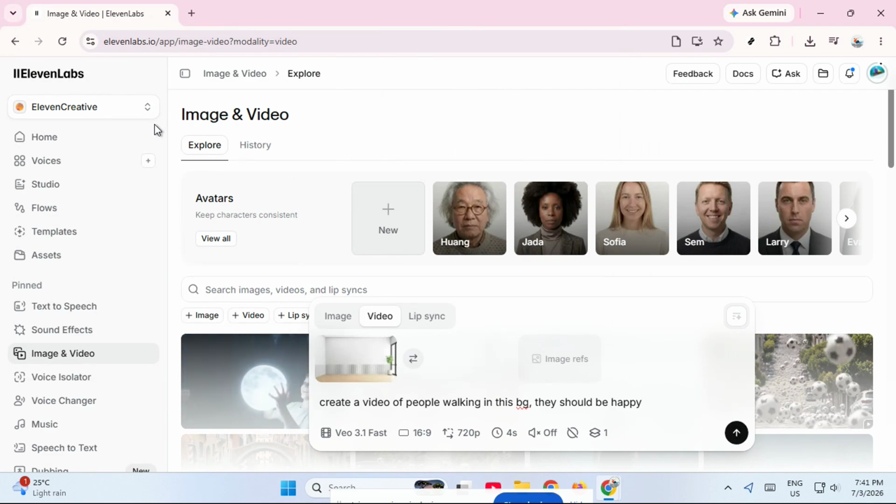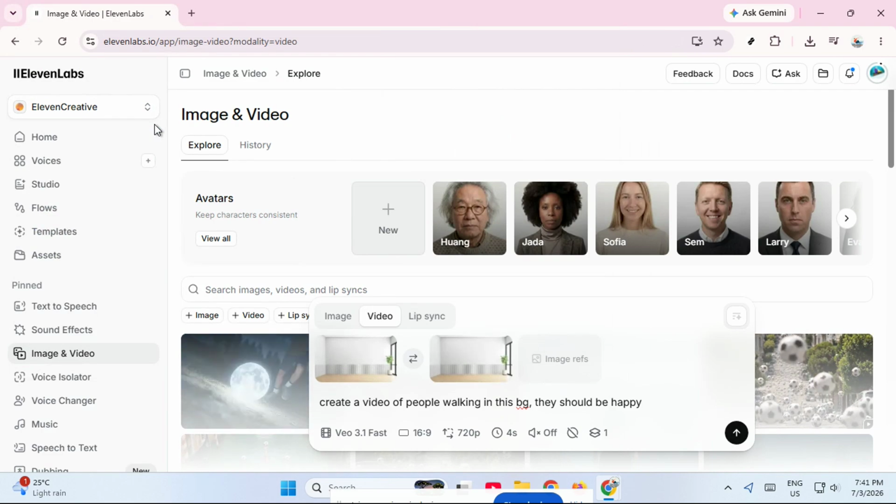Next, add the actions or movement. This is what makes the video feel alive instead of static. Tell ElevenLabs what the subject is doing. Is the character walking, turning, smiling, looking around, or interacting with something? Are the camera movements slow and cinematic or fast and energetic? Even a simple motion description can dramatically improve the final output.